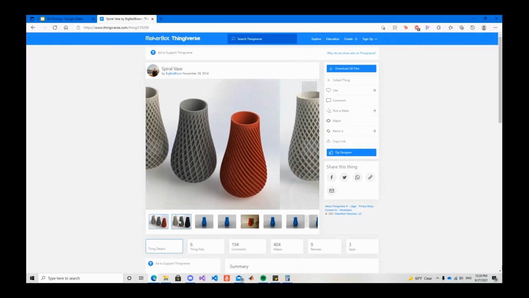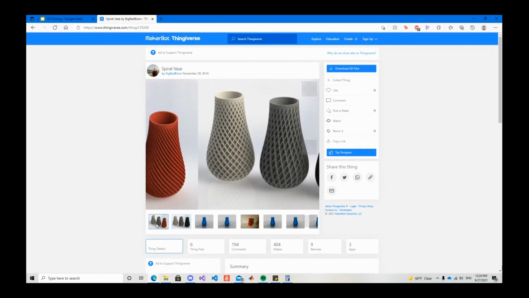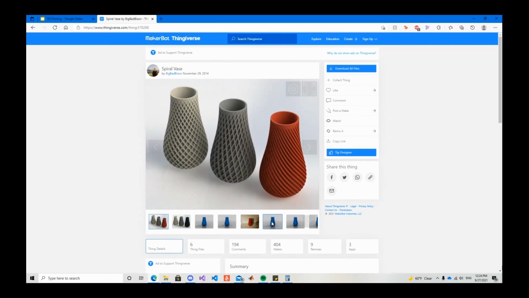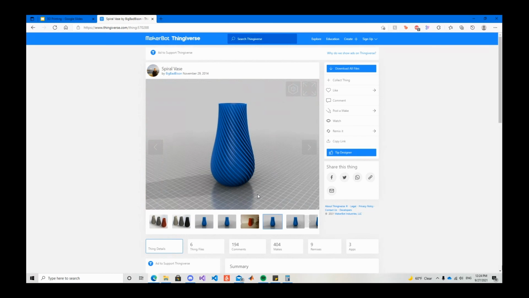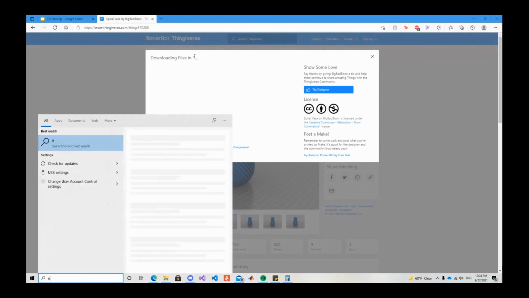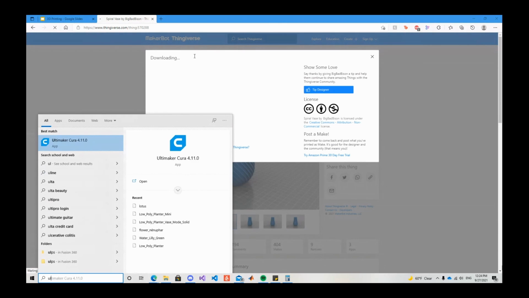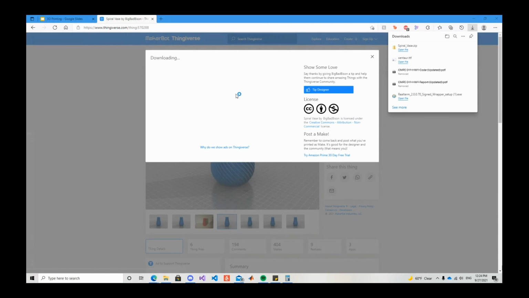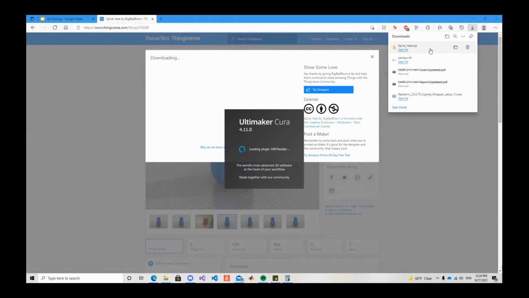It would show you their 3D rendering of what it would look like. This is what it looks like usually in your 3D printing software. And then you would download the files, which I would do. And then I will open up my software to show you a little bit of what it looks like and what the slicer looks like. So yeah, you download the files.